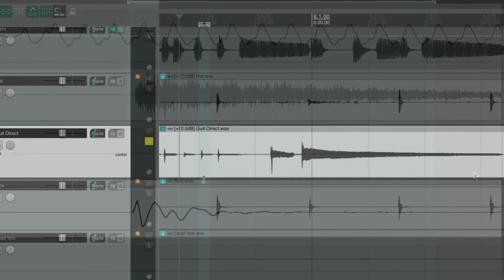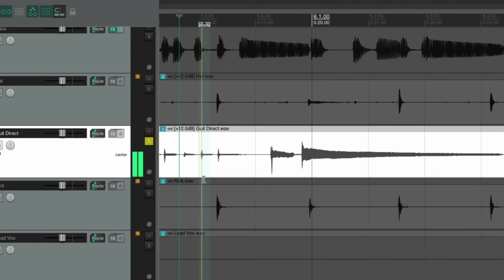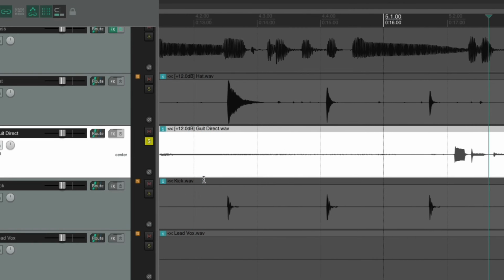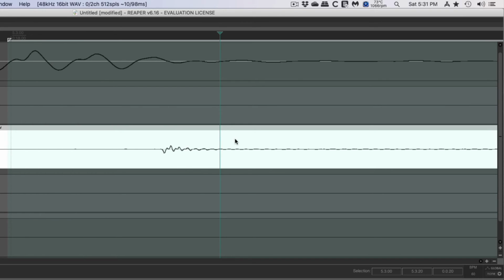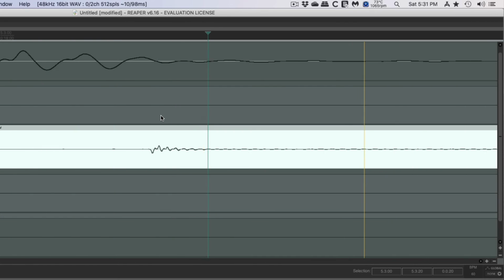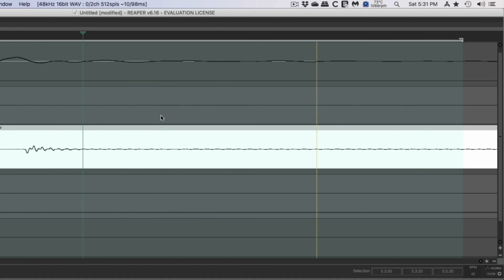If we look at this guitar tone, you can see that it has a fair amount of chaotic vibration at the very beginning before it goes into something much more regular. That's why we hear the little thump sound at the beginning.